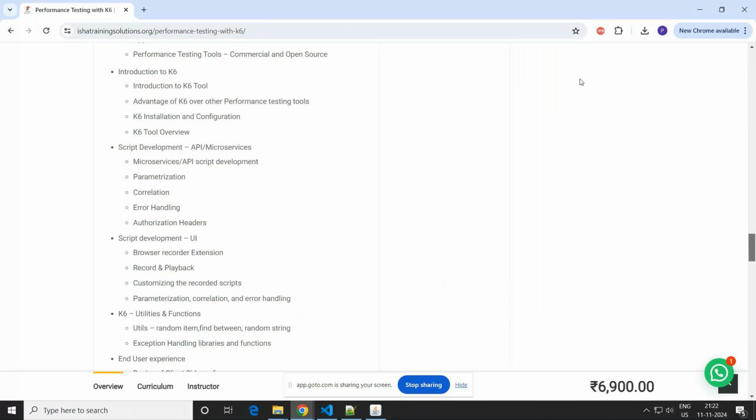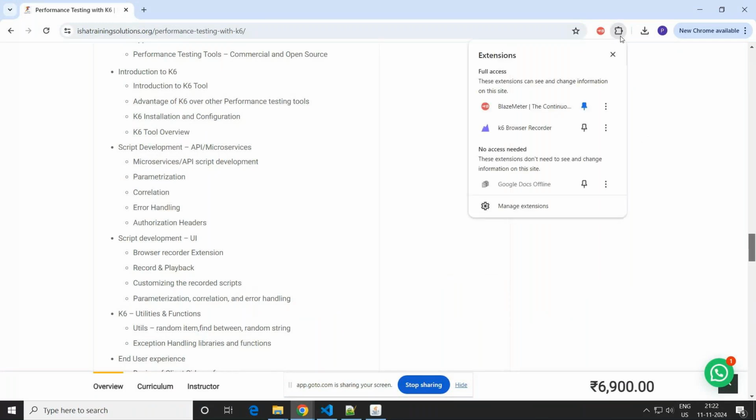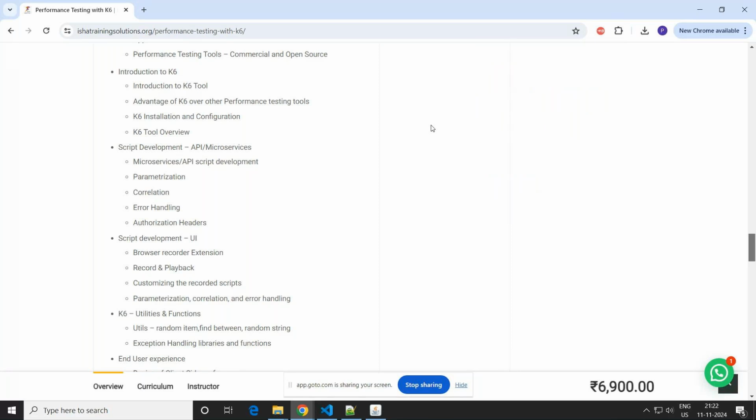Again, if you see here, you will have a K6 browser recorder through which you will be able to record your traffic. We'll learn how to record, how to install this extension, how to record and playback, and how to customize it from a parameterization perspective. The correlation is going to be a little different when it comes to API versus UI. So error handling, all these things we will do as hands-on from my UI as well.